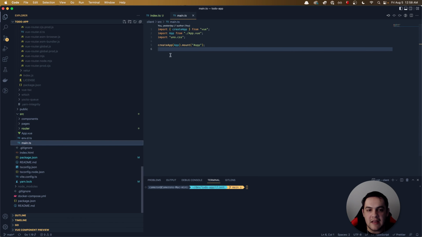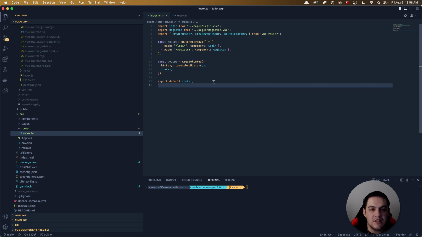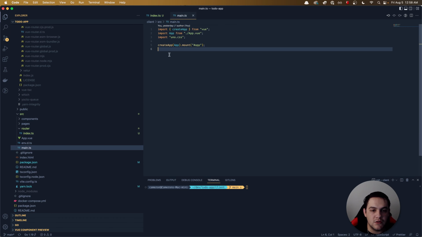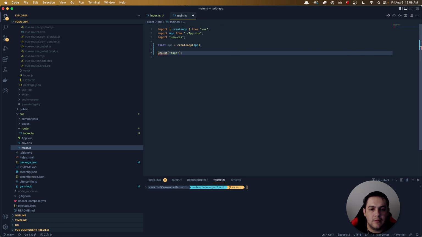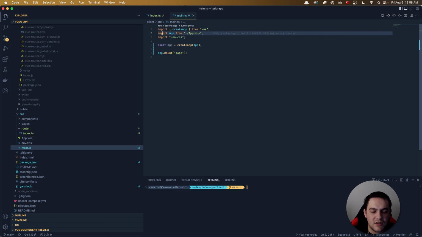Now that we've created this router, we need to use it. So what we'll need to do is refactor our main.ts a little bit. I'm going to go ahead and say const app equals createApp. And then I'm going to say app.mount, so everything works the same as what it did before, but now we have a way of hooking into our application without having to do a bunch of chaining.